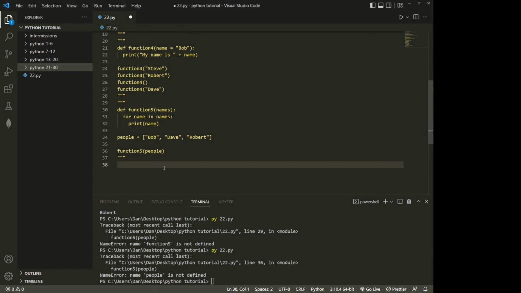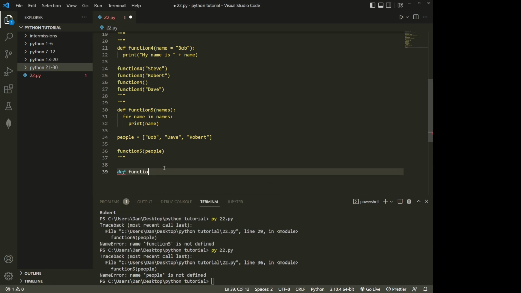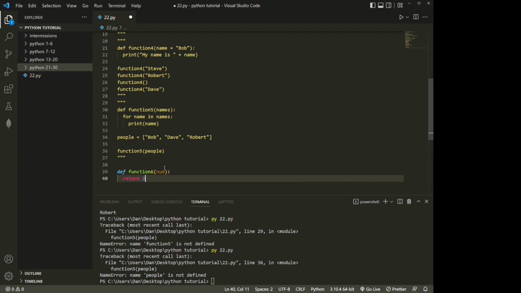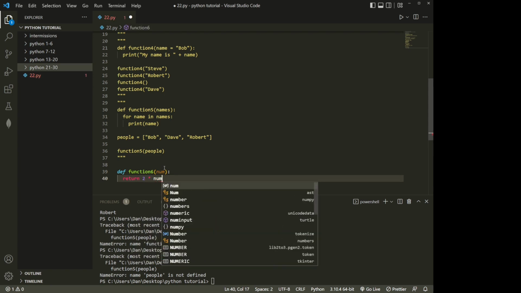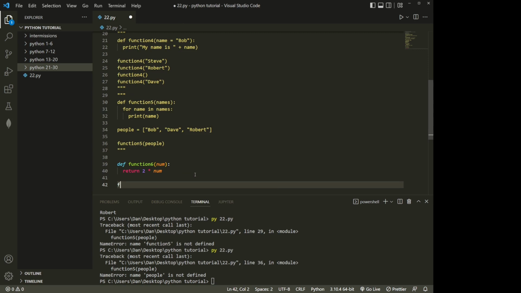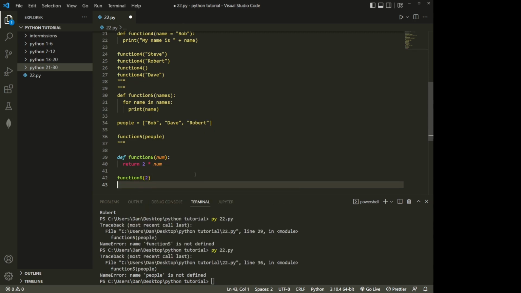Now we can have functions return a value. And this is very, very common, that you will have a function return something. So we'll have function 6 here, and we'll just pass in a num, and we'll just have it return 2 times that num. We'll go ahead and save that, and then we will come down here and call function 6, pass in 2.